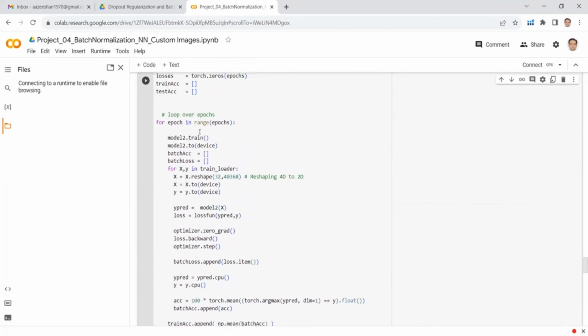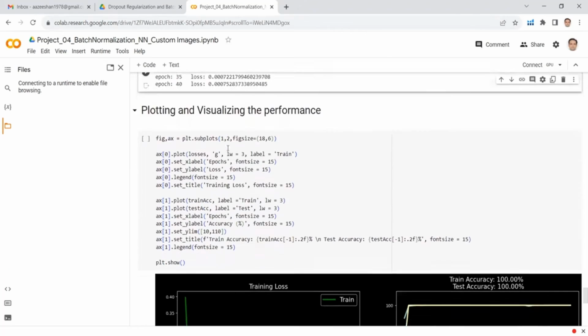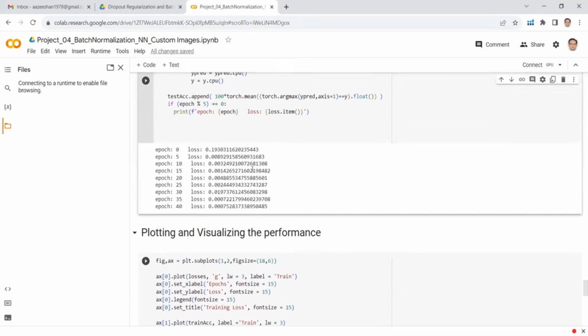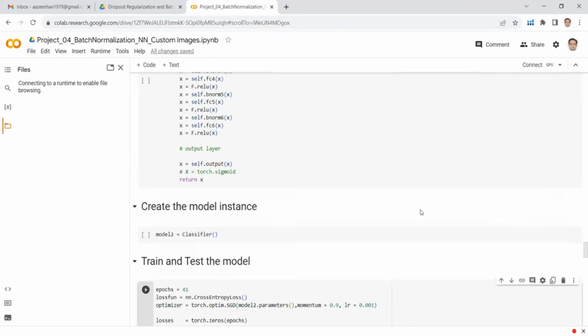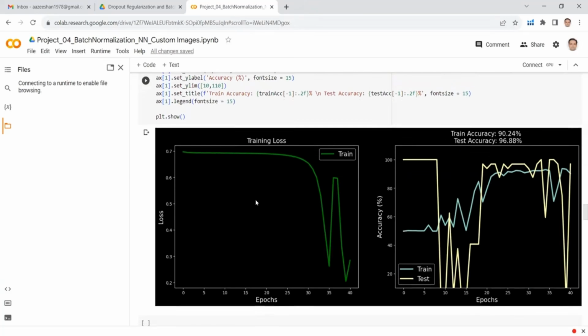After completing the training on 41 epochs for the model which has the batch normalization layer, I can see the model performance. So here the model performance has been improved a lot. We can see that we have a training and testing accuracy of 100% after 41 epochs. If we see the losses here, we have reached losses which are very, very close to zero. This is a very tiny value of the loss, due to which we have reached training and testing accuracy of 100%, which is better than the previous performance of the model, where the training and test accuracy was 90 and 96.88% respectively.